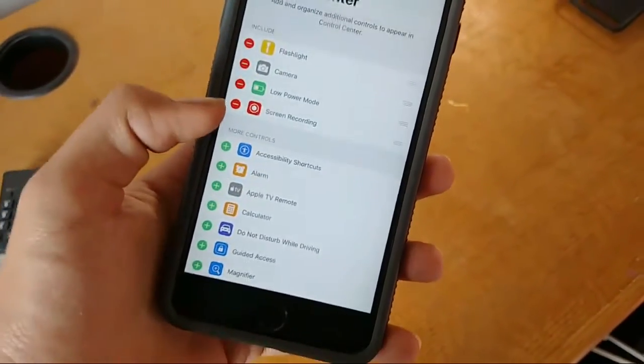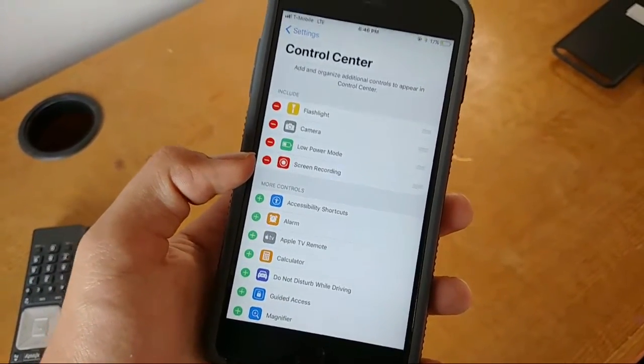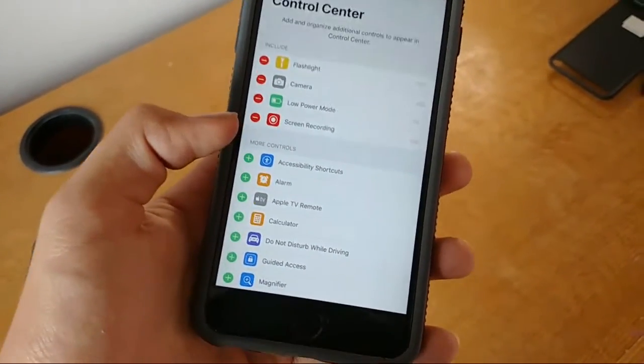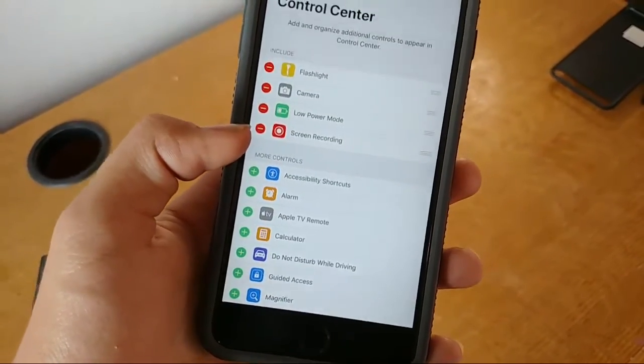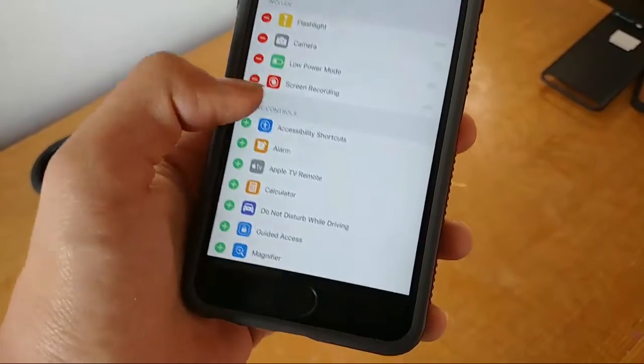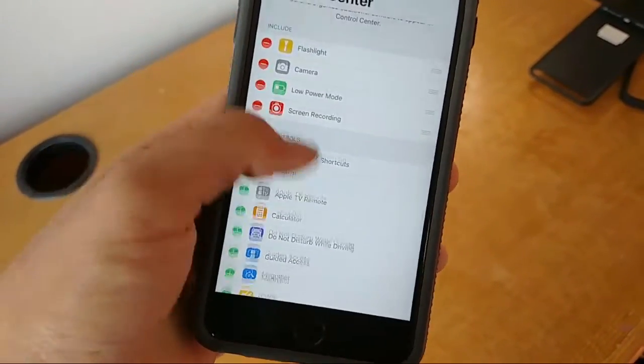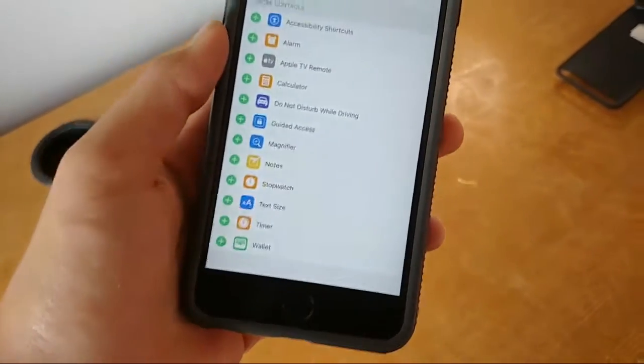And with that, they introduced screen recording. They didn't mention this at the developer conference publicly, but I was digging around the settings and I found it. So if you're trying to save those Snapchats, this is probably the way to do it without screenshotting them knowing. So I put flashlight, camera, low power mode, screen recording. That's not default, and you have all of these different toggles that you can add.